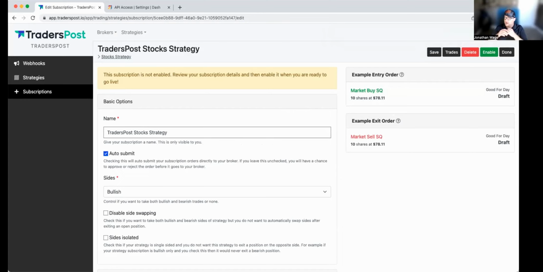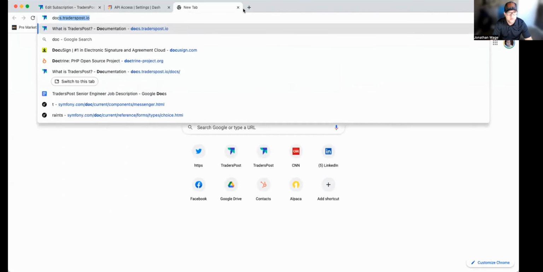Sure, Sean. So Sean asks, is there a way to backtest strategies in TradersPost, or is the best way to paper trade live to monitor? So you would do all of that backtesting on TradingView.